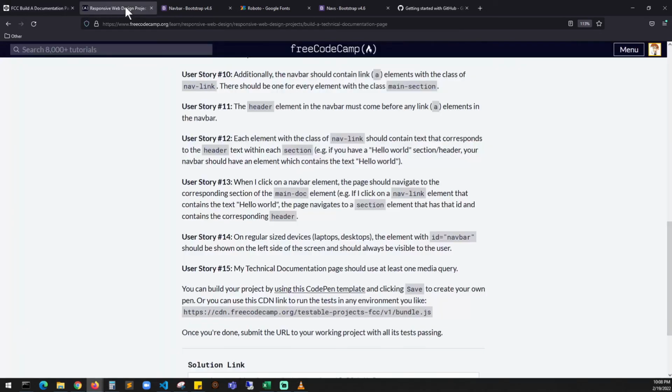Go back to your responsive scene. All right, on regular size devices, laptops and desktop, the element with ID nav-bar should be on the left side of the screen, always visible to the user. In order to make our nav-bar visible to the user, what we need to do is add a style.